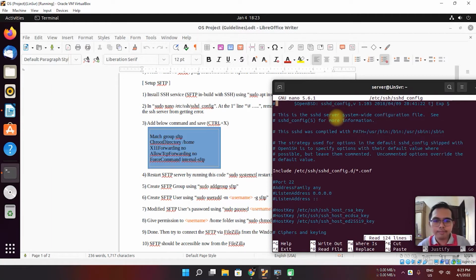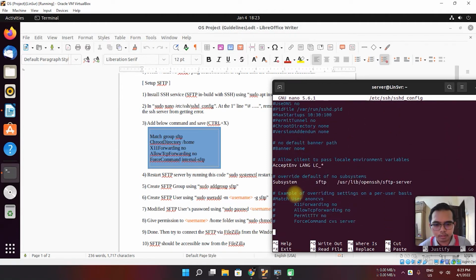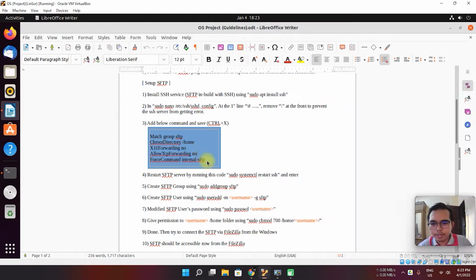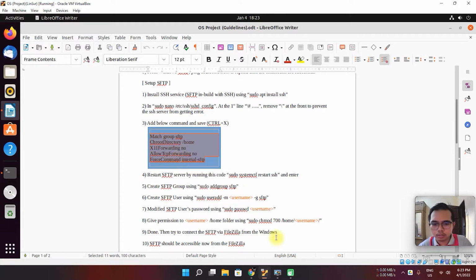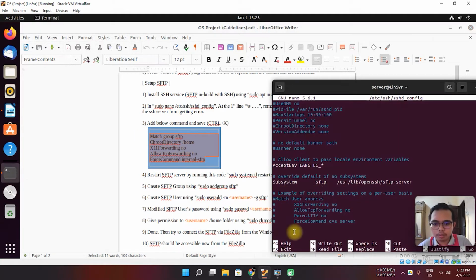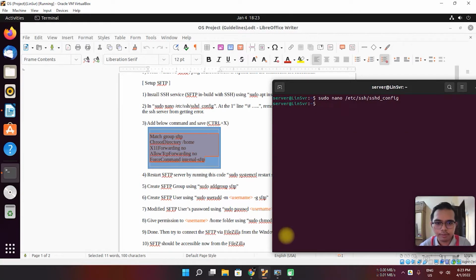And then if the first line has a backslash, we have to remove it. And then at the last line, you have to paste this setting. Paste it. Okay, save it. Yes, save.